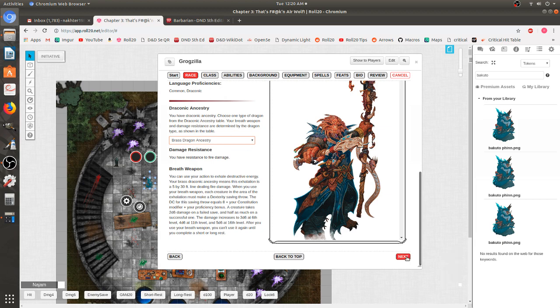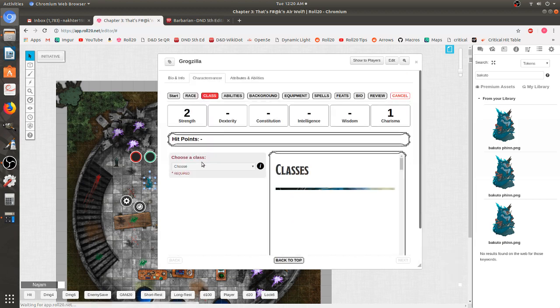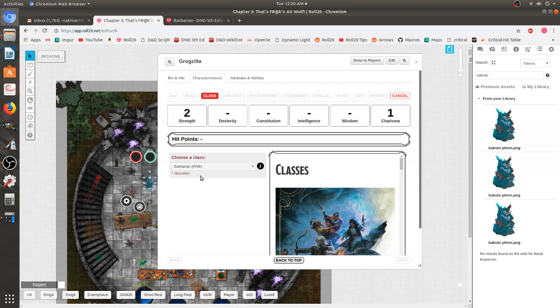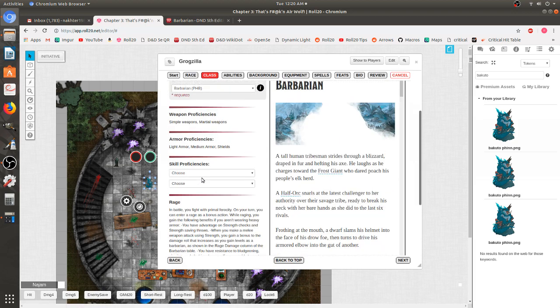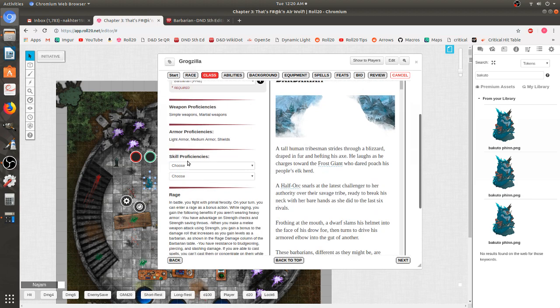So we've got our Dragonborn. Going to go into class options. So we're going to make a Dragonborn Barbarian actually. And so now it's going to ask us weapon proficiencies, armor proficiencies are going to be loaded automatically, but we've got our options for our skill proficiencies, and we're going to go with Intimidation, and I think we're going to go with Athletics as well. Those are both great abilities for Barbarians.